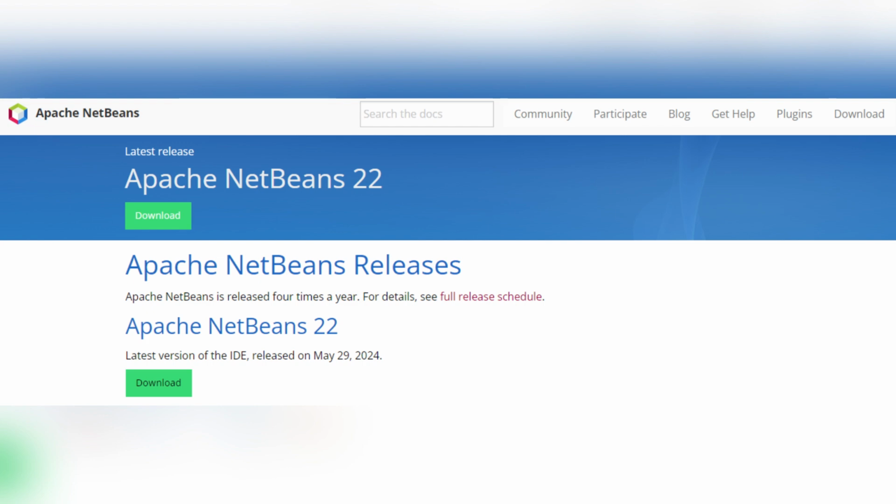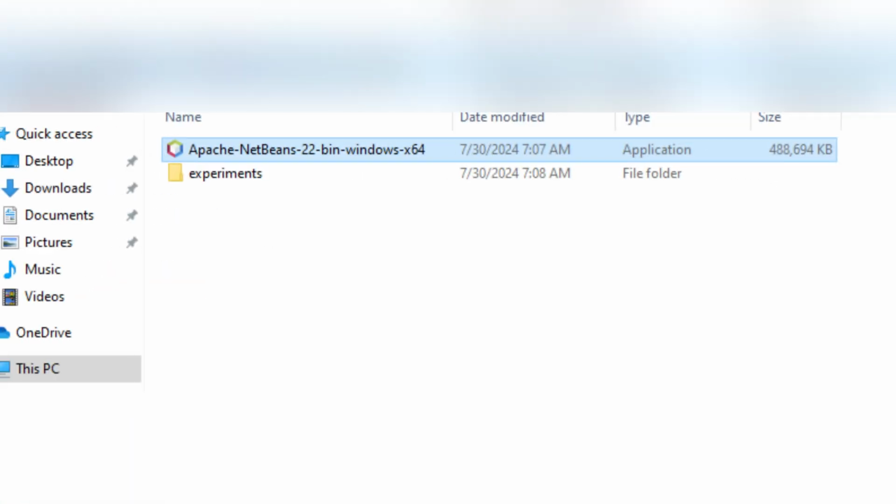Open your browser and go to the official NetBeans download page. Click on the download for the latest version and choose the Windows installer version.